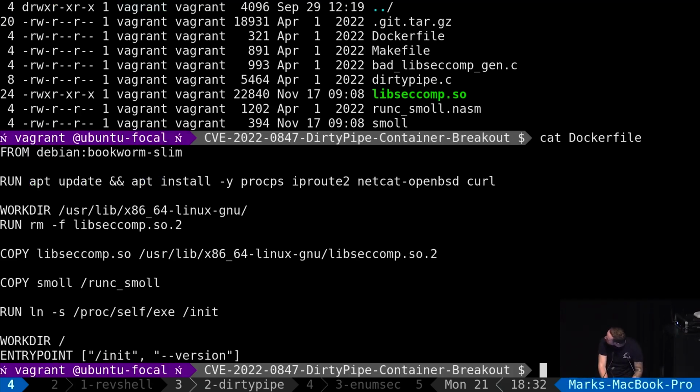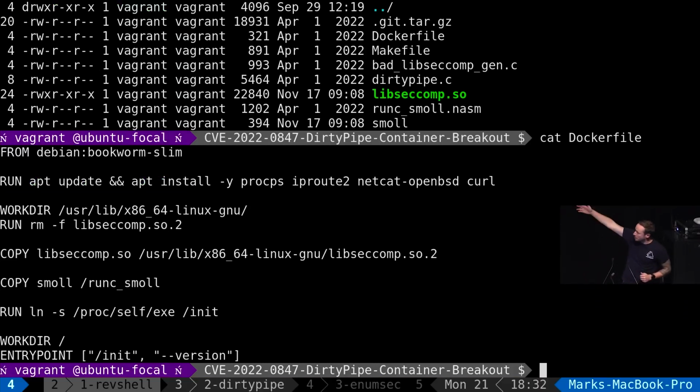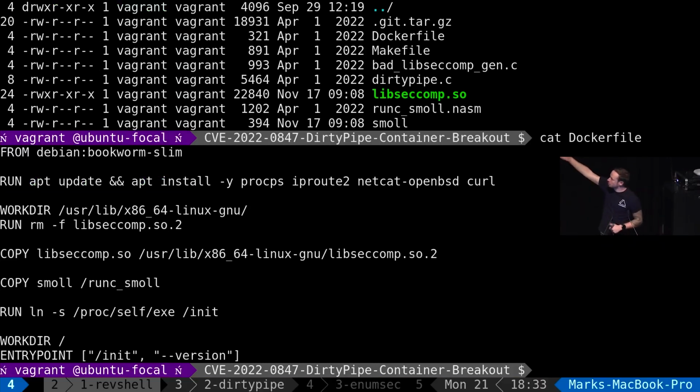So what are we doing? We're starting with Debian. We're installing compilation tools and a few other things. We're removing libseccomp because when it's inside the container, it's going to be used, so we're going to replace it with a patched version. And I'll show you how we compile that patch. We then drop in runc-small, which is the small version of runc that we will assemble. That's just the payload. So we drop that down the /proc/self/exe self-referential symlink, again, in that virtual file system that the kernel provides to us.